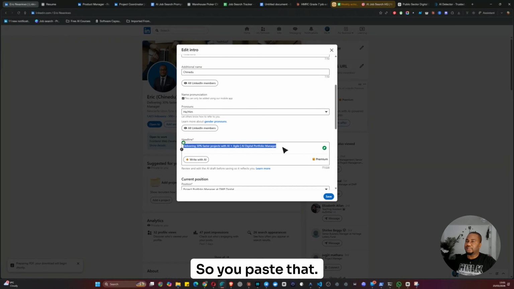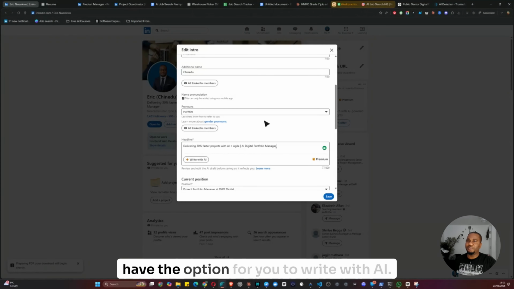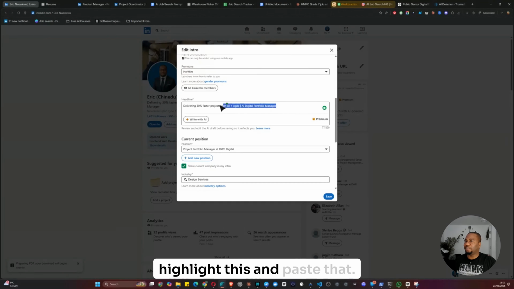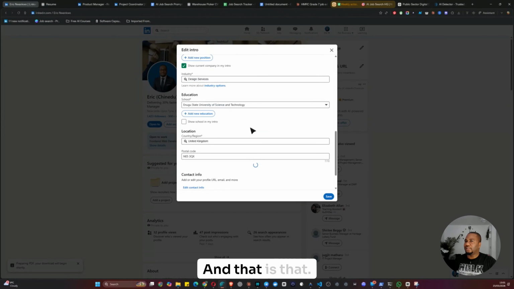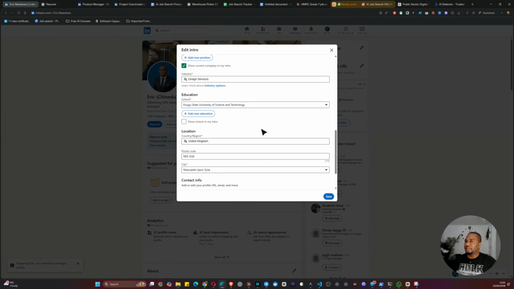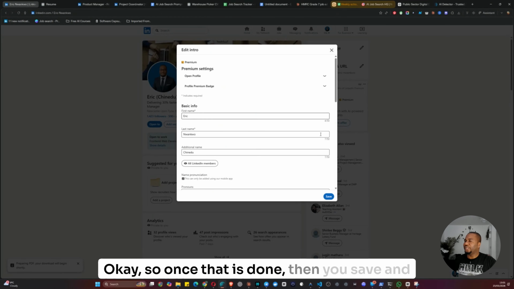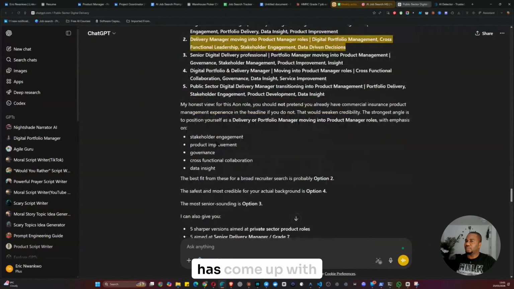So you paste that. And the good thing now is that LinkedIn also has the option for you to write with AI, but this comes at a premium cost. So those that are not premium subscribers might not have the option to do that. But you don't need to, since you already wrote that with ChatGPT. Just highlight this and paste that. And that is that. Once that is done, you save and you go back to ChatGPT. So let's see what it has come up with.